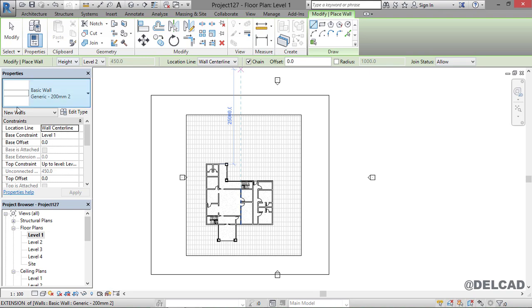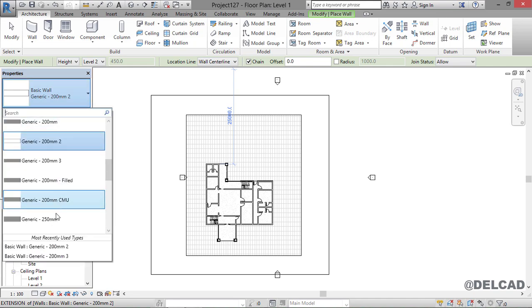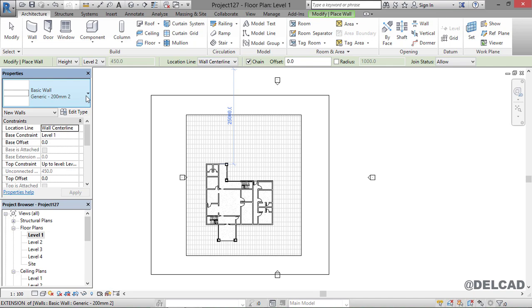Now below this options bar we have a palette called the properties palette or the panel, and this basically displays information of a tool we are currently working with. For instance, in the architecture tab here we have picked the wall tool, and you can see that we have here Basic Wall Generic 200 millimeter square, which is the wall we just picked. And we can also click here to choose different thickness of the wall which we want to use in this particular project.